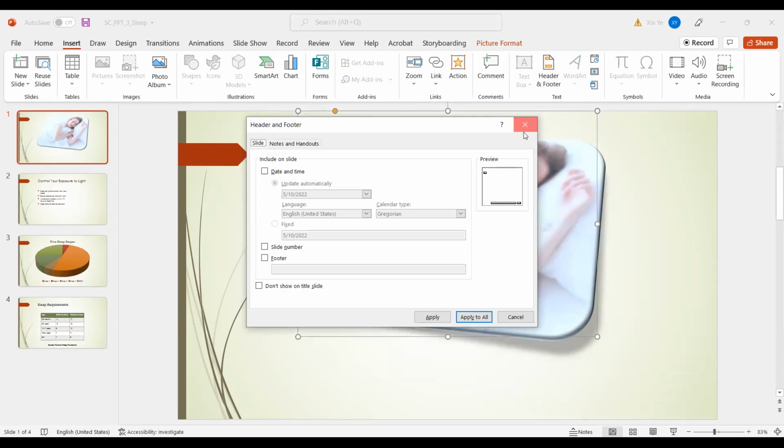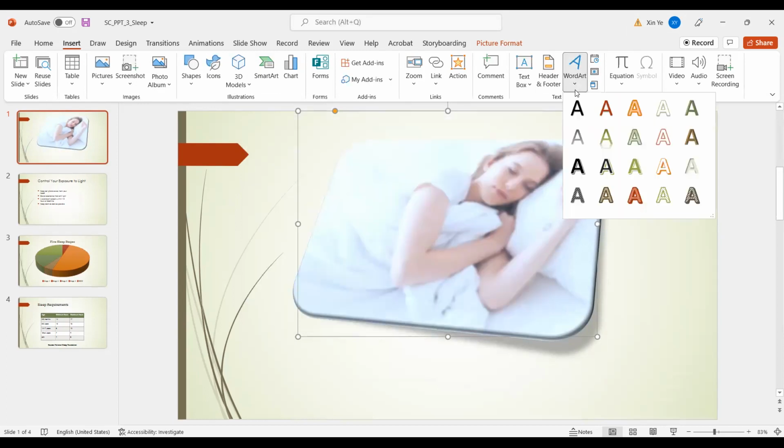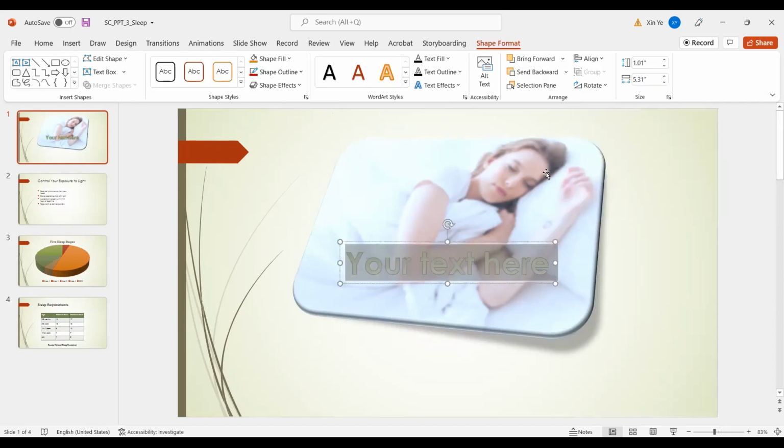Okay, wait a second. Word art. So you choose this one. It's called granite fill, olive green, accent colorful, outline, olive green, accent 4. So this is what we're supposed to choose. Okay, this I will just type sleep well tonight.